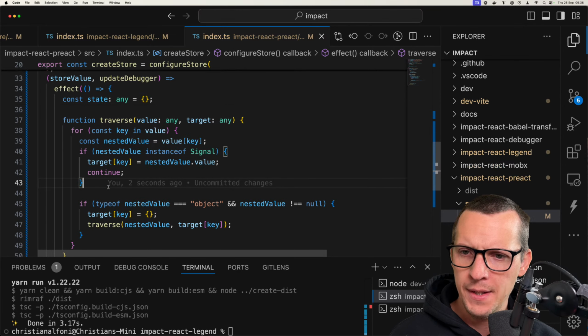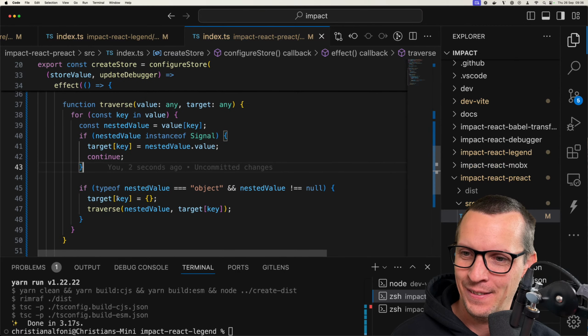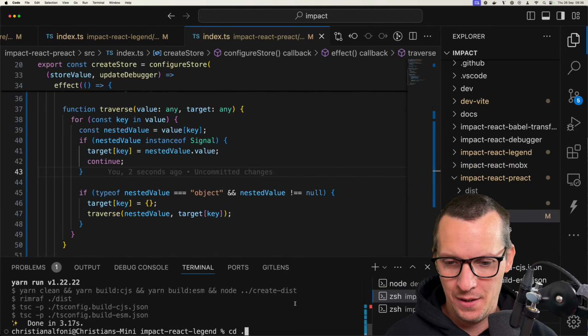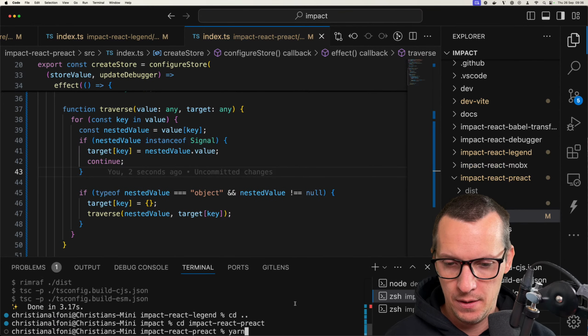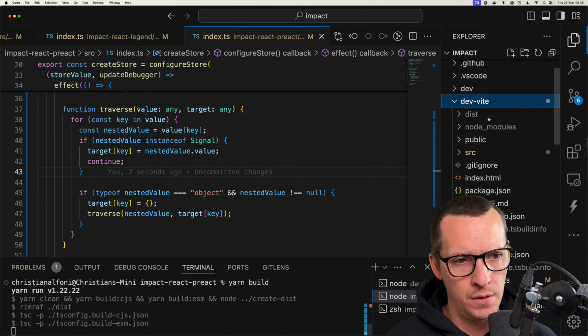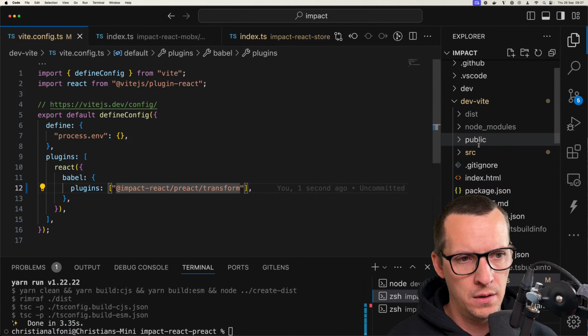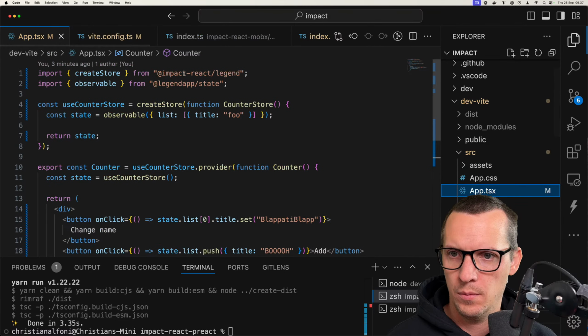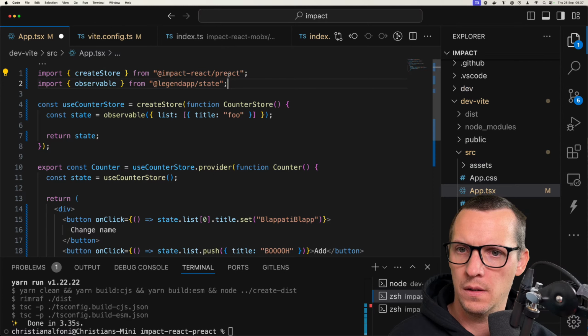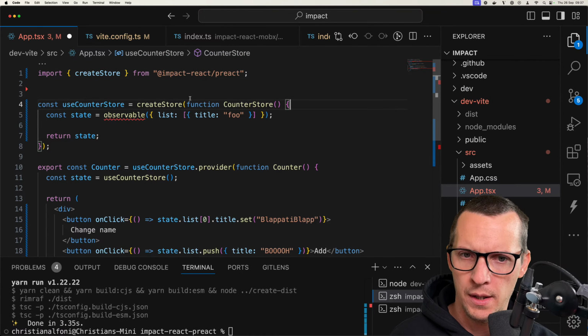Yeah, I think this is actually the only change. Let's take a look. Impact React, Preact, yarn build. And then we're gonna go to this. Let's make sure we have Preact here. And then we're gonna do Preact instead. And they have, yeah, so this is gonna be a little bit different.